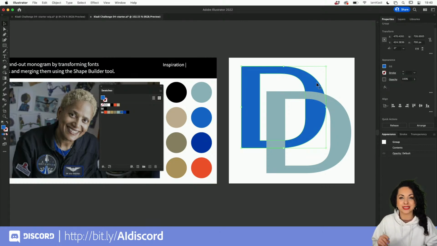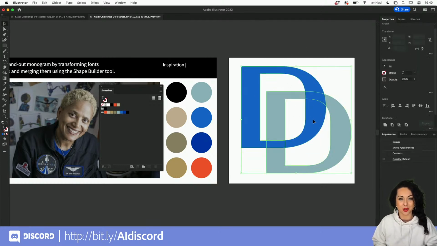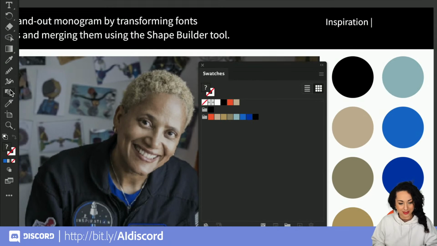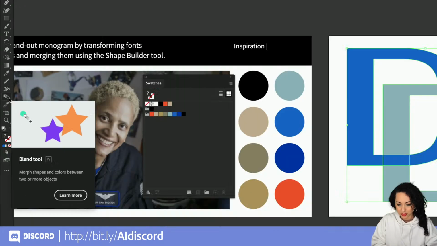Fantastic. So I'm going to go ahead and bring this letter D to the top by selecting it and using the shortcut Command Shift right bracket. That will be Control Shift right bracket if you're working on a Windows machine. And then we can go ahead and select both letters by clicking and dragging onto them. And then we're going to use the Blend tool. That's the icon that represents the Blend tool inside our toolbar, or you can use the letter W to activate it right away from your keyboard.